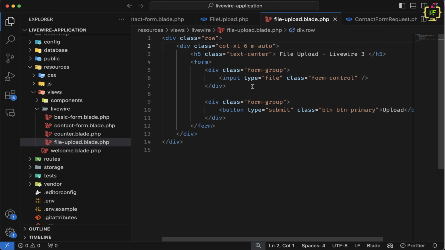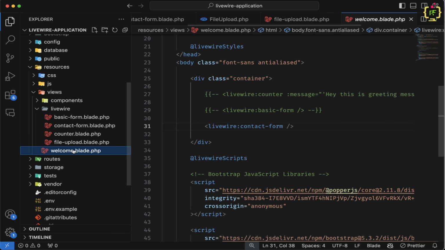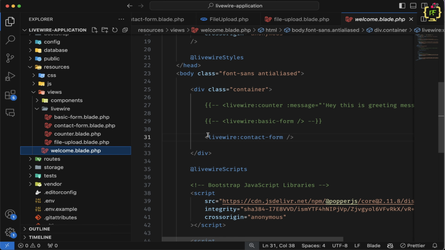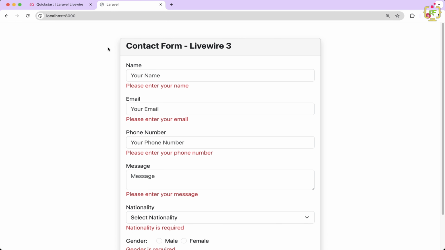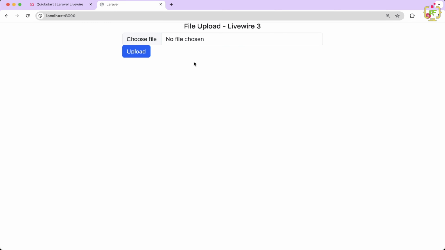Now we will have to render this FileUpload component. So for this we already have the welcome blade. So if we navigate to this welcome blade, here previously I was rendering this contact form component. So I will comment this out and instead of this contact form component I will render this file upload. Alright, let's save it. Now come to the browser. Let's refresh. Yes, we can see the file upload component has been rendered now.